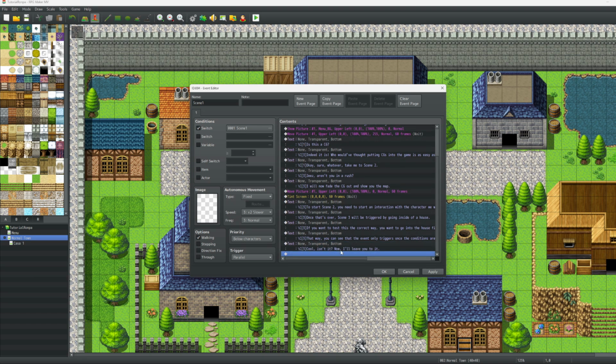Okay, our scene 1 text is over. Now what we have to do is prepare the game to go into scene 2. The way we do this is by changing the switches. We don't need scene 1 anymore, so we're going to turn that switch off. And we're going to turn a new switch for scene 2 on.